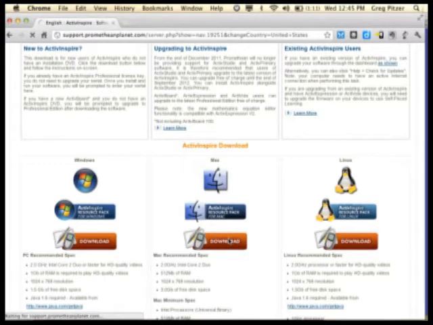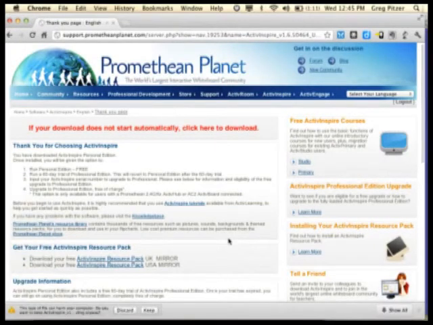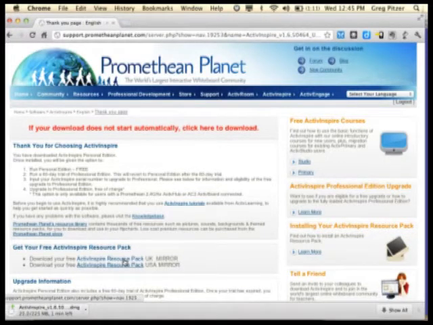Once I click on download, then the website should start a download to my computer. And you can see it here in the bottom right hand corner. It is now starting to download the file. After you've done this, there is also a resource pack which has several other templates, other graphics you may want to use as well. This is additional resources to load into your computer. You can download that here as well.